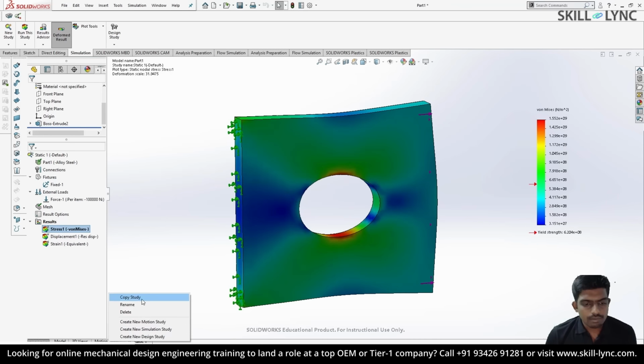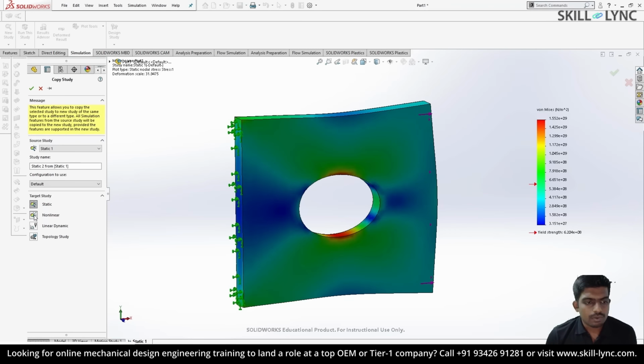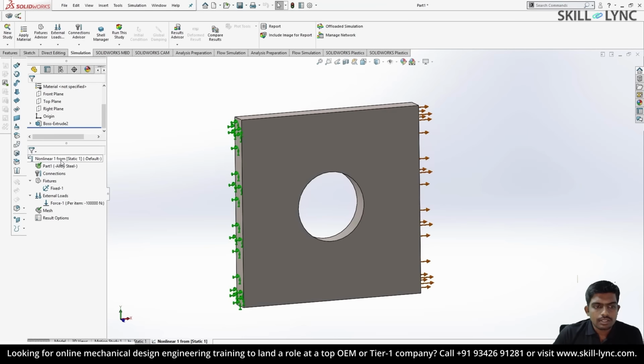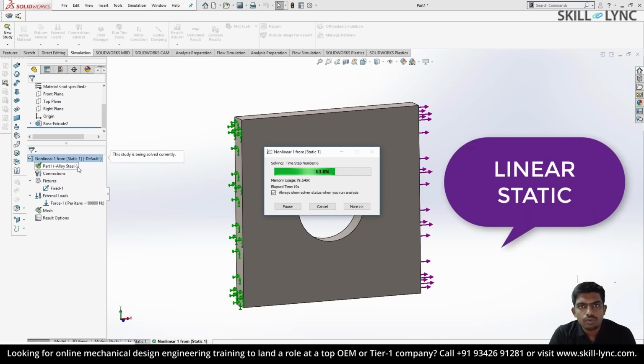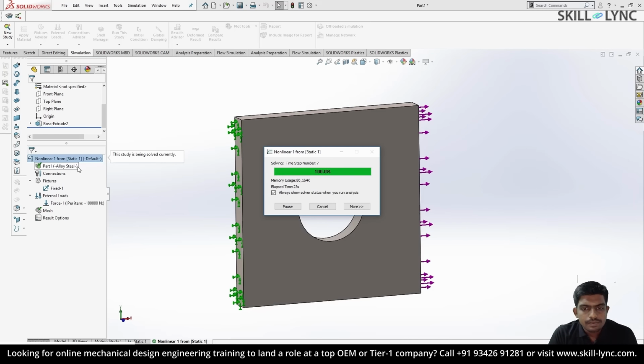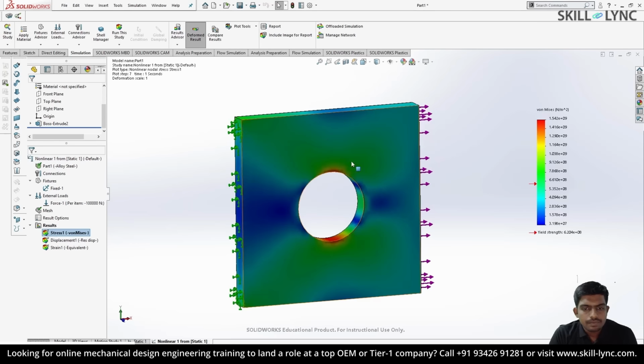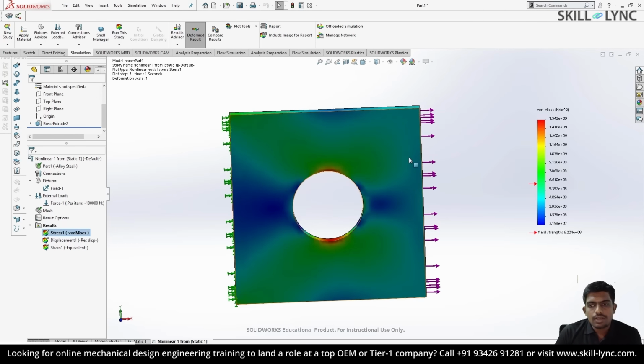Let's copy the same simulation and perform a nonlinear static analysis. Click OK and run this analysis. You can notice that the solver is taking much longer than it took to solve a static analysis. And here you can see the strain values are not as high as in the static analysis.